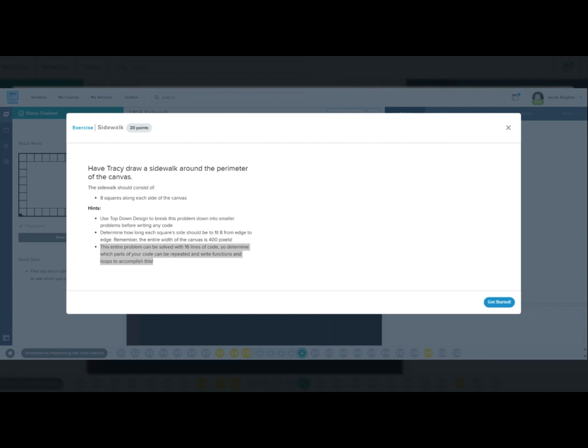Okay, let's take a look at the instructions so we can better understand the problem. We need to draw a sidewalk made of squares that wraps around all four edges of the canvas. Each side of the canvas will have 8 sidewalk tiles. The total width of the canvas is 400 pixels, so we'll divide that by 8. That means each square will be 50 pixels wide.